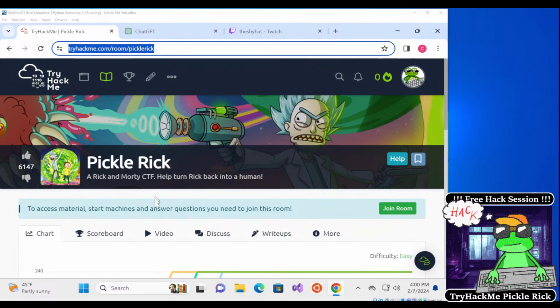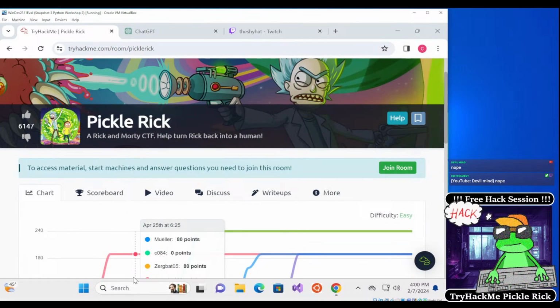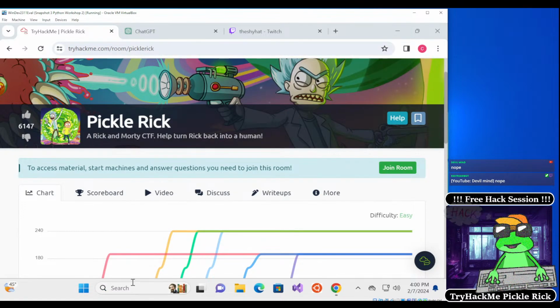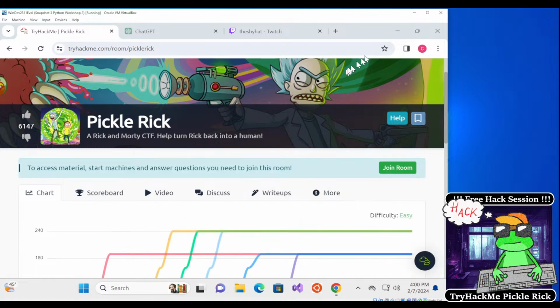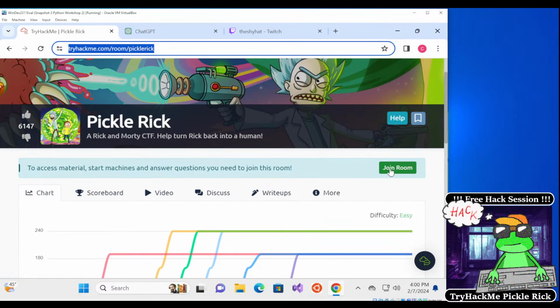What we need to do first when we arrive at this room is click on the green join room button right here. I notice I don't have my mouse highlighter set up right now, so I'm going to turn that on real quick. My window seems to be on the fritz. Okay, so what you need to do is click on the join room button right here.